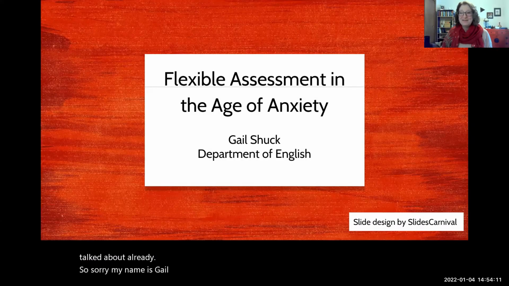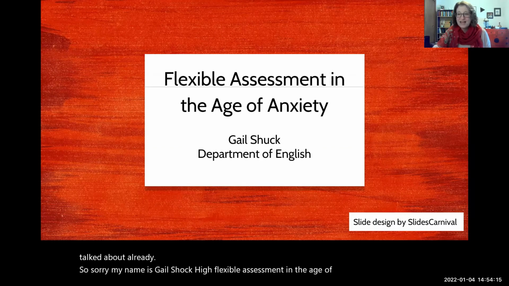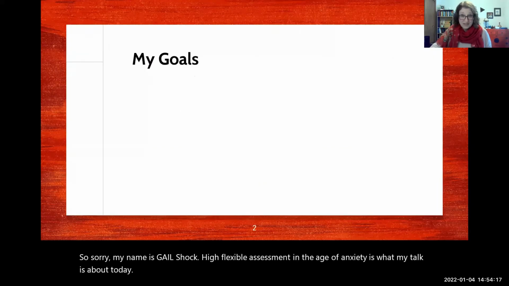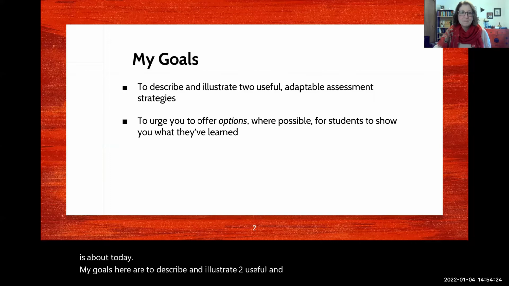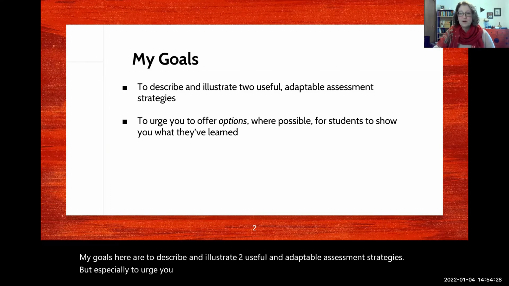Hi. Flexible assessment in the age of anxiety is what my talk is about today. My goals here are to describe and illustrate two useful and adaptable assessment strategies, but especially to urge you to offer options wherever possible for students to show you what they've learned.